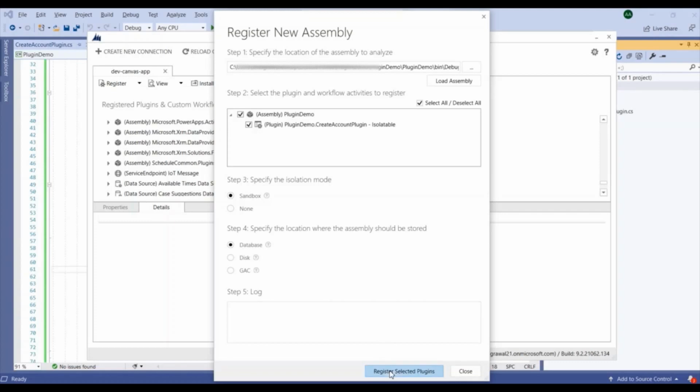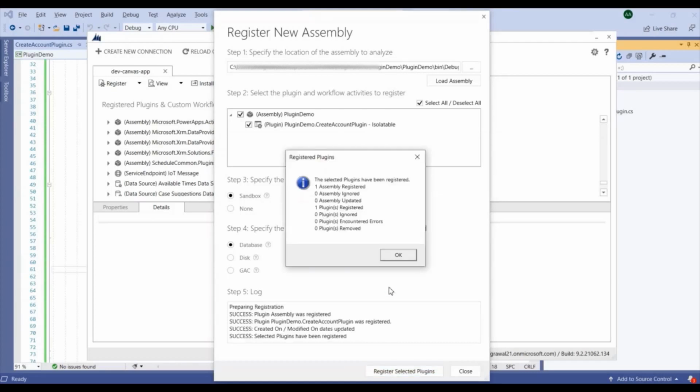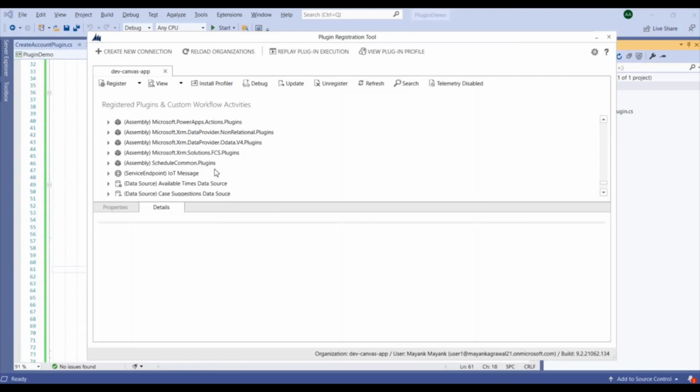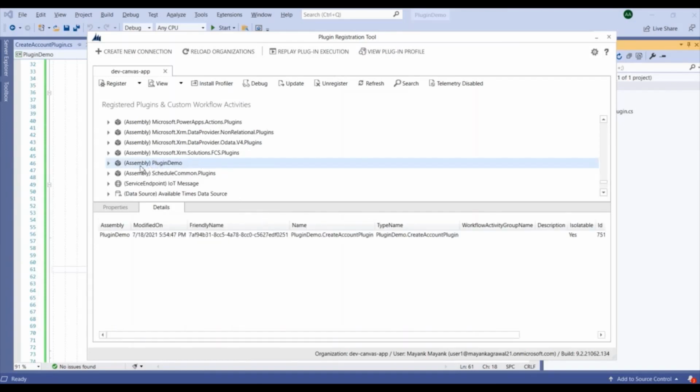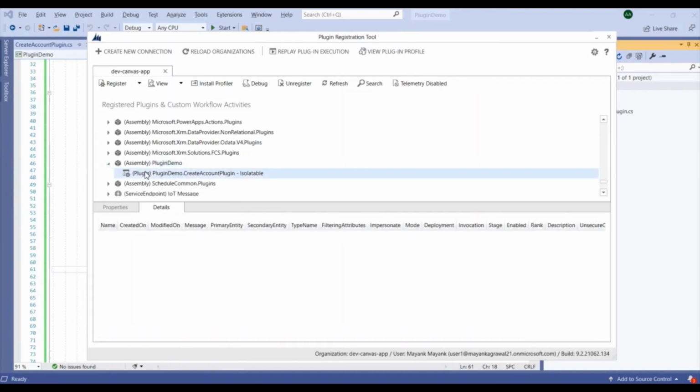Now we'll register our plugin. If you see, assembly registered and one plugin registered. So our new plugin that we have created, create account plugin, is now registered. Click on OK. And here if you see, our assembly is created, our plugin is created.